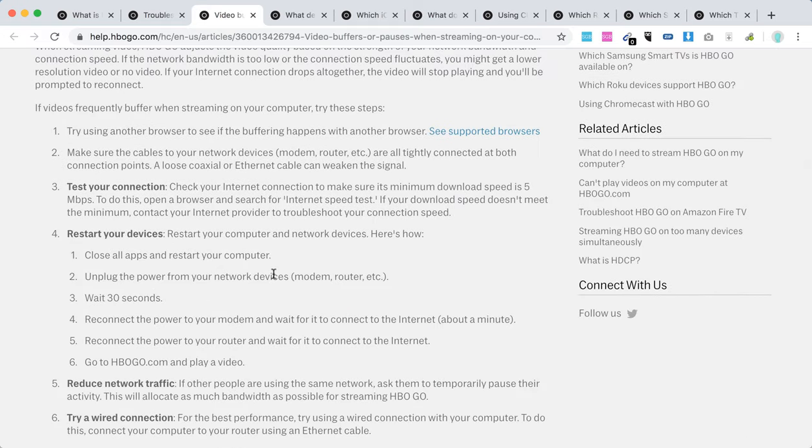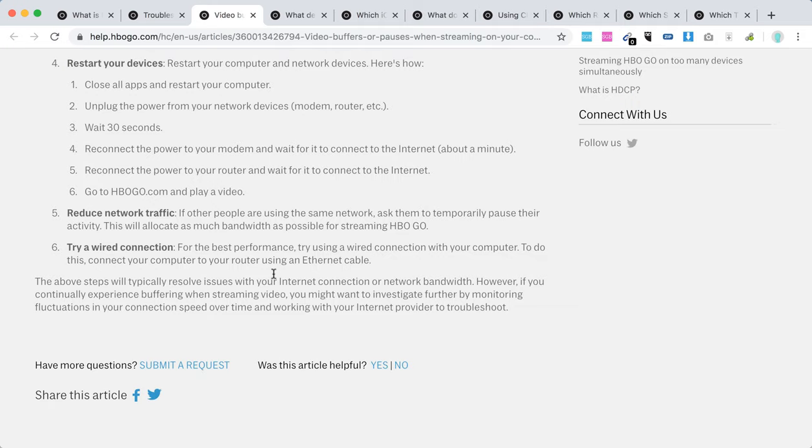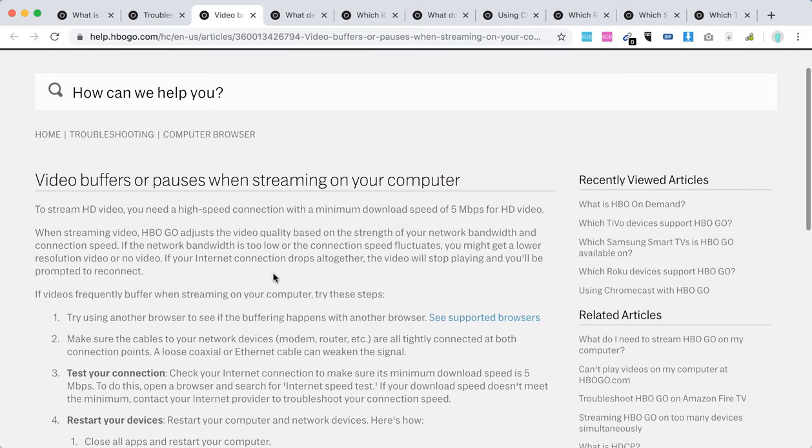Otherwise, you should also contact your internet service provider to ask them about issues with your connection and double check that your router is working really nicely, so you have the best possible speed.